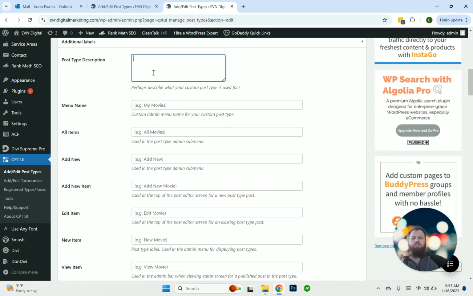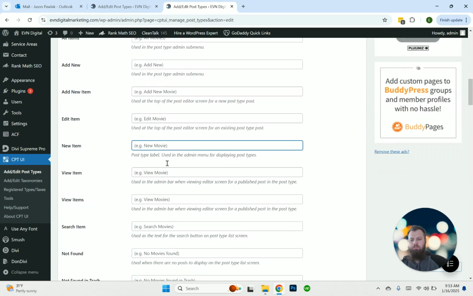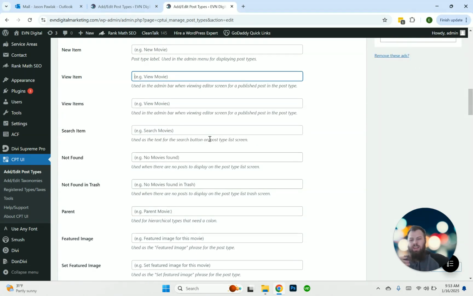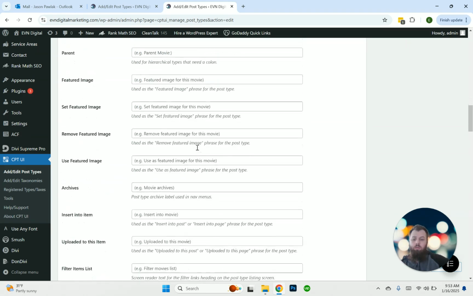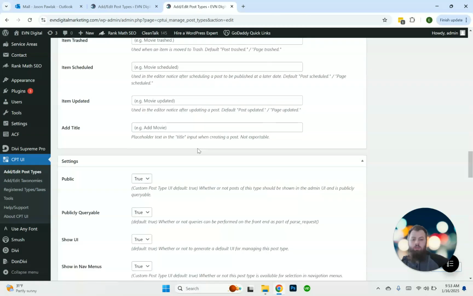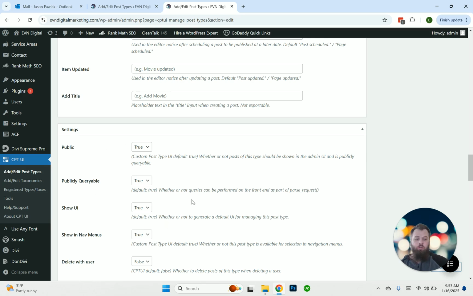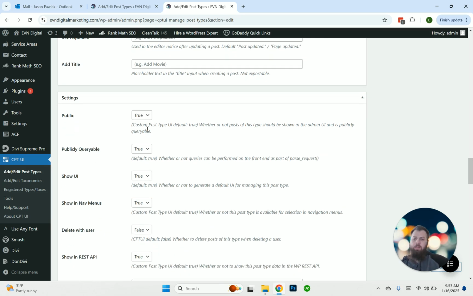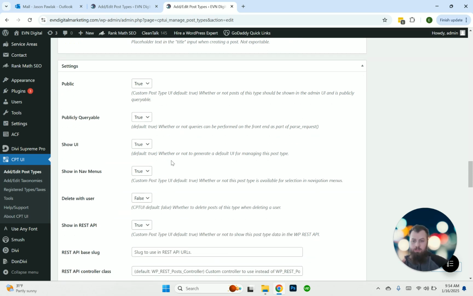Here you can add some specific descriptions, some new items, view items. Personally, I don't think this is that important. What is more important are the settings when you keep scrolling and you can see these true false statements. So let's look at this. Public: whether or not posts of this type should be shown in an admin UI and is publicly queryable. I'm putting true for this one. Same thing, true on this one. We want users to be able to find this as this is going to be an important page for us, or important pages for us.